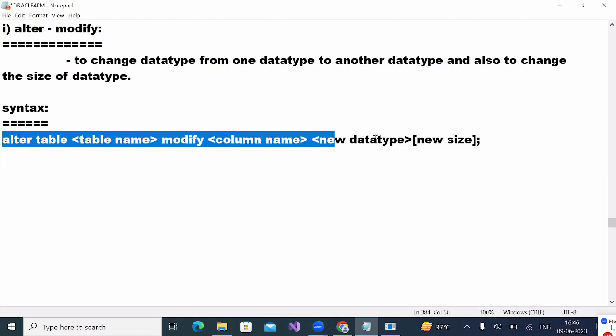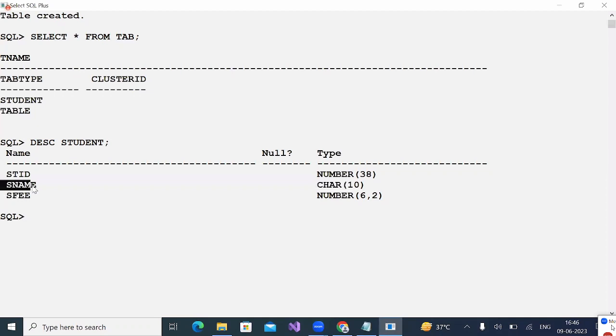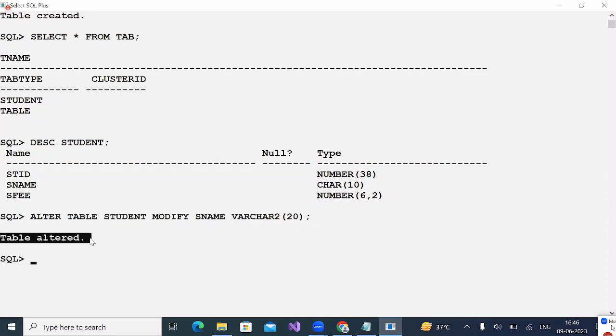Now, based on the syntax and formula, I want to change the data type of a particular column. The column is called sname. So now I'm writing alter table student modify sname, and now I'm passing varchar2 of size 20. Previously I used char of size 10, but now varchar2 of size 20. Now I execute. Table successfully altered. After altering, you have to check whether it was changed or not.